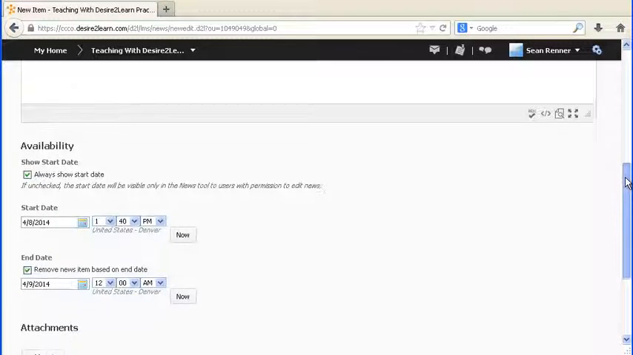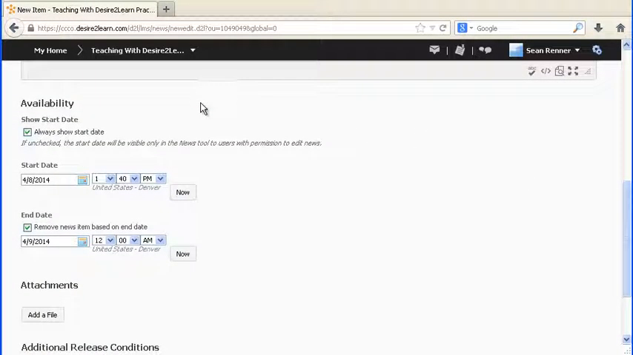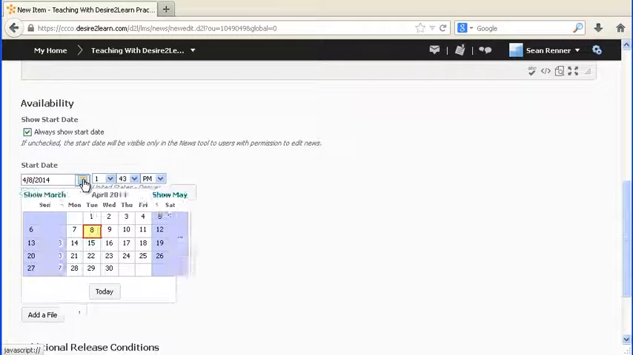Now once I've finished creating my news item, I can scroll down and edit the availability. This lets me choose the day on which I want this news item to be published. If I want it to be published right now, I can hit the Now button and it'll set the date and time to the current ones. However, I can set this to a later date.